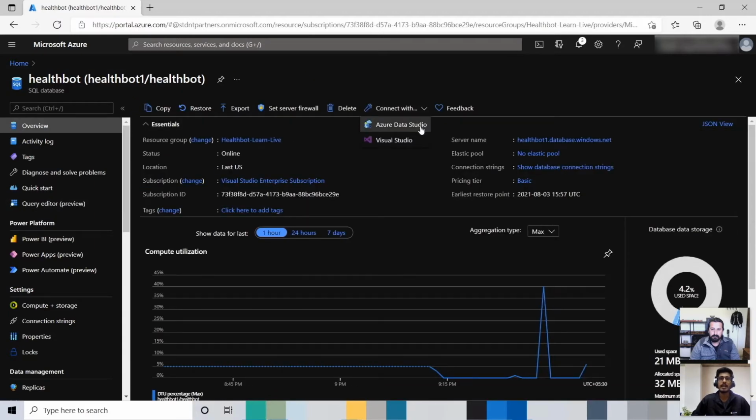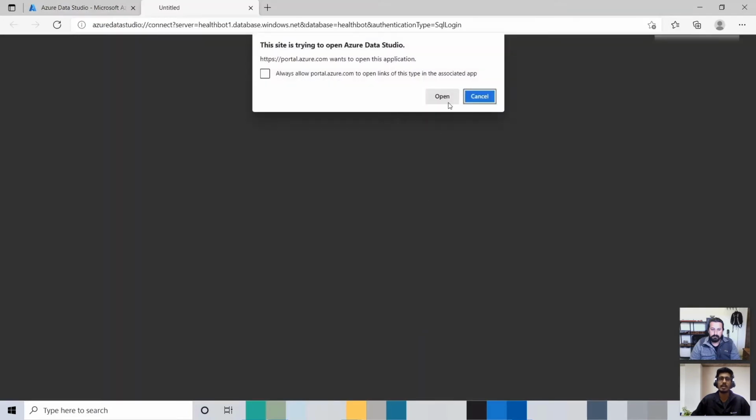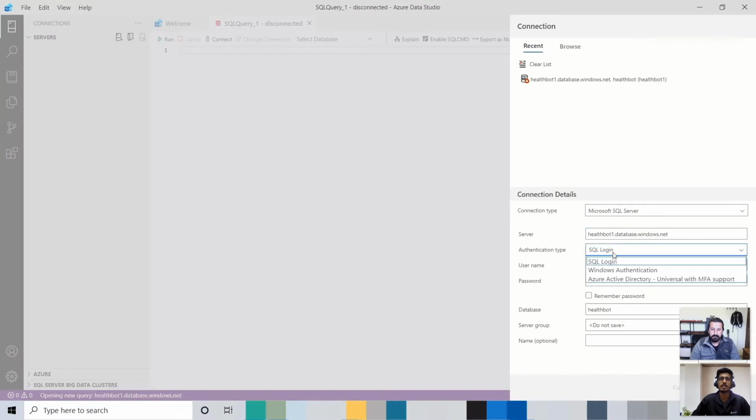To do this, again, I'll head over to my Azure portal, and there is a drop down of Azure Data Studio. You can click on that and you'll be asked to install if you have not. So once you have done that, all you can see is this portal here, SQL query, and you have to connect your database here using the same SQL login credentials that we created, that is the SQL Server credentials. So I'll type in the same thing here.